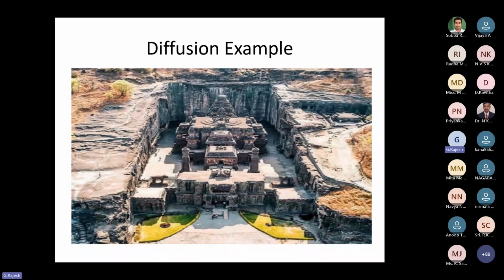I think most of the other temples you might have seen involve bringing a stone to the temple and carving an idol out of it, carving gods' images or idols out of it, which is one way of doing it, but this is the perfect example of diffusion.